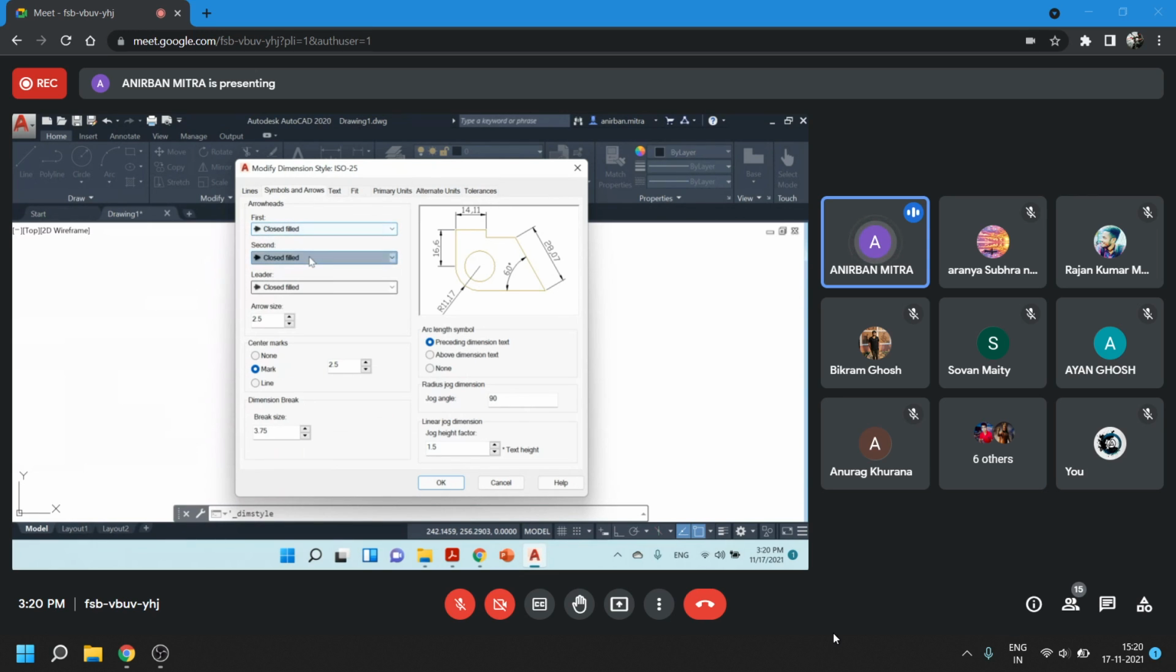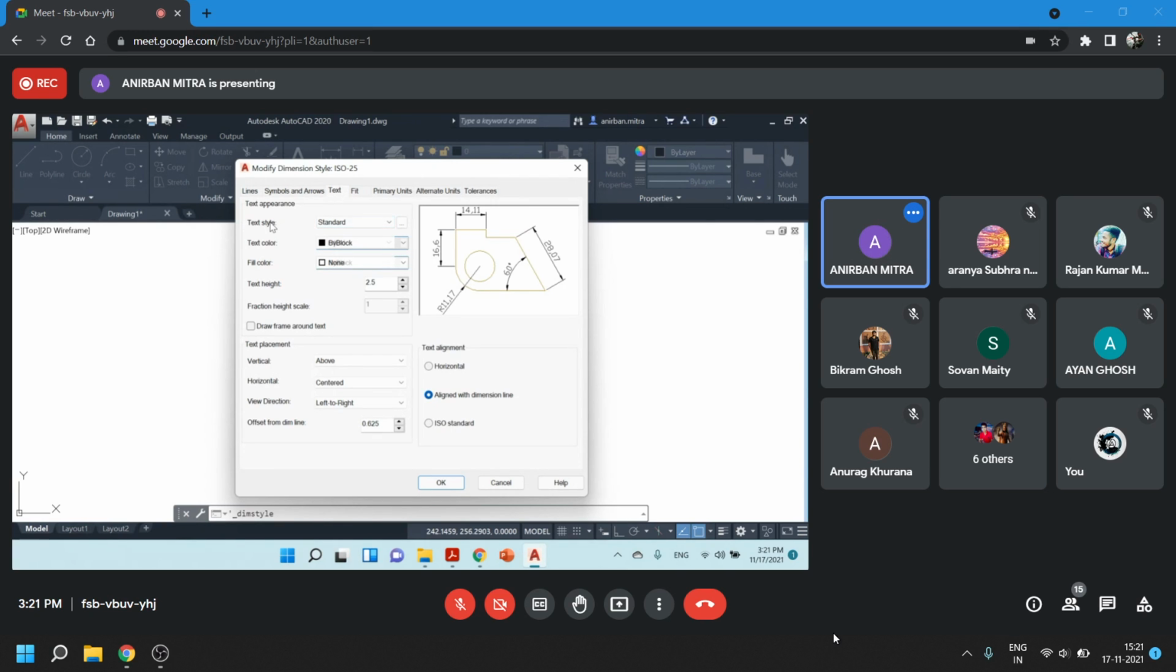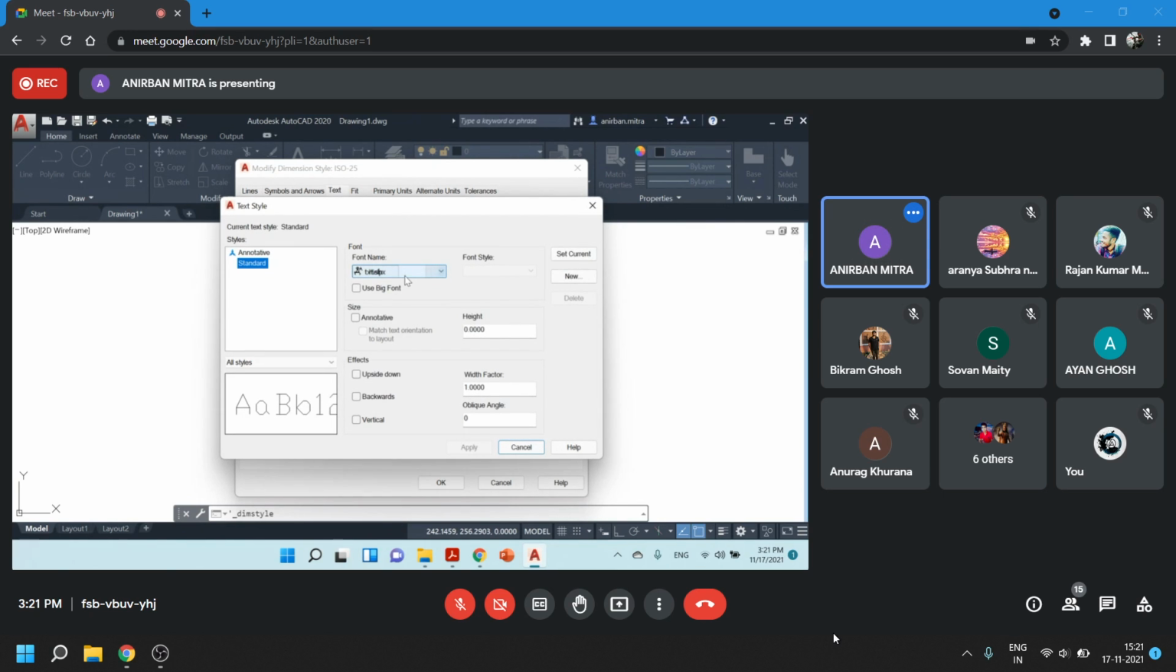Go to symbols and arrows. This is closed filled. If it is not, then you can change that to closed and filled. Arrow size for now, let us keep it as 2.5. If required, later on we can change it from the properties. Then there is the text. For the text option, we can change the font. We can go for a Times New Roman font.